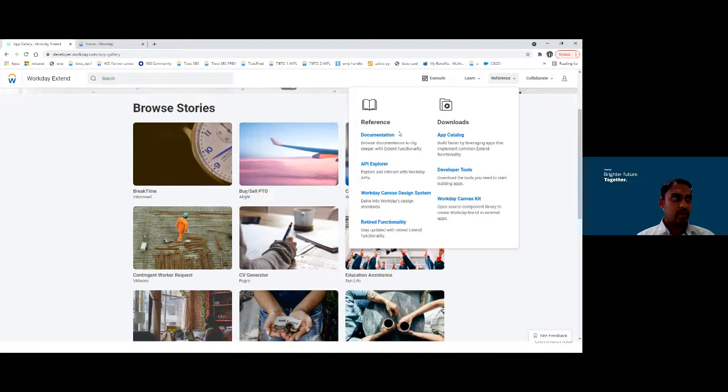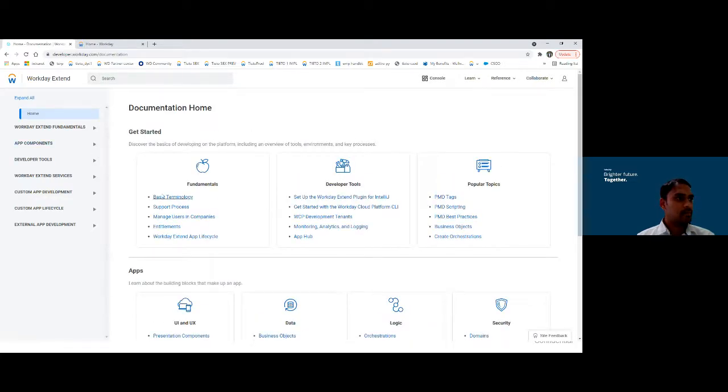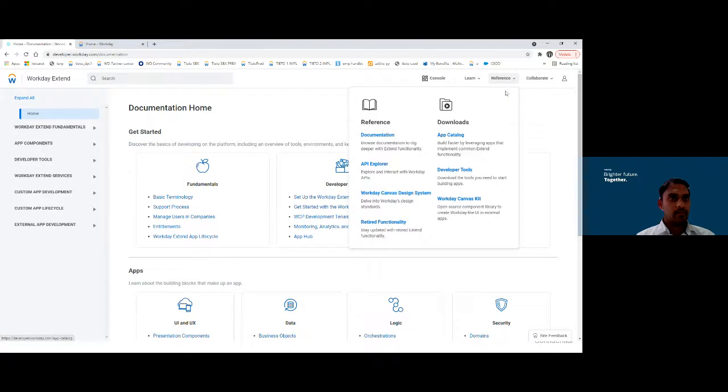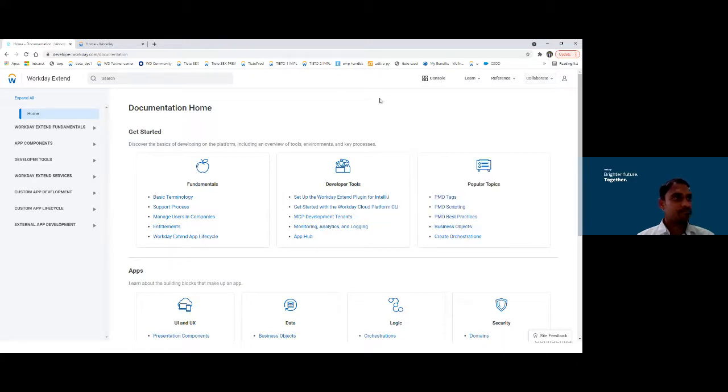And as I mentioned, this Extend developer site has the documentation about Extend, all the basics and the developer tools available. So it's an immense and resourceful documentation. And also we have the community where we can get help from the other Extend customers and developers. So this is basically the developer side.